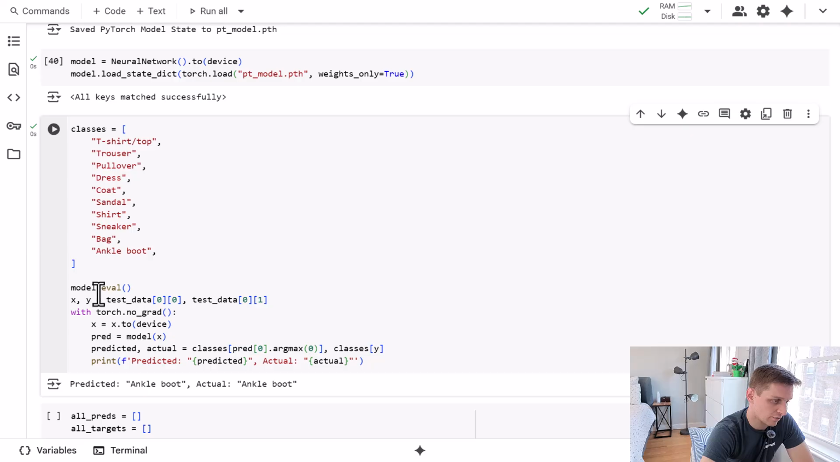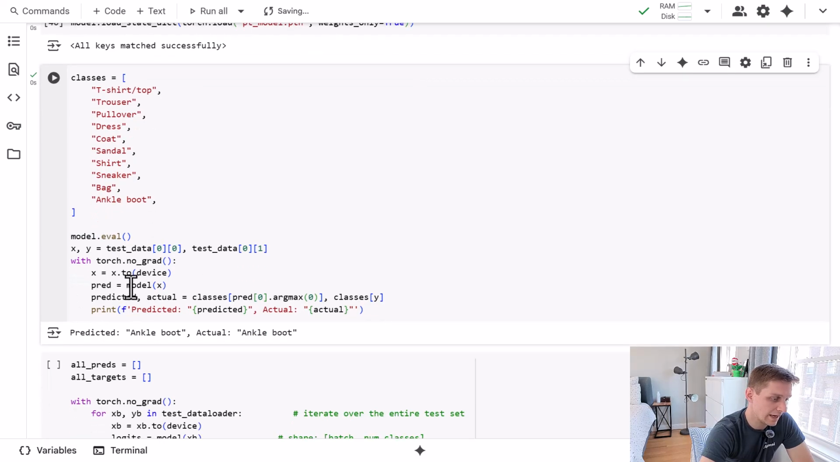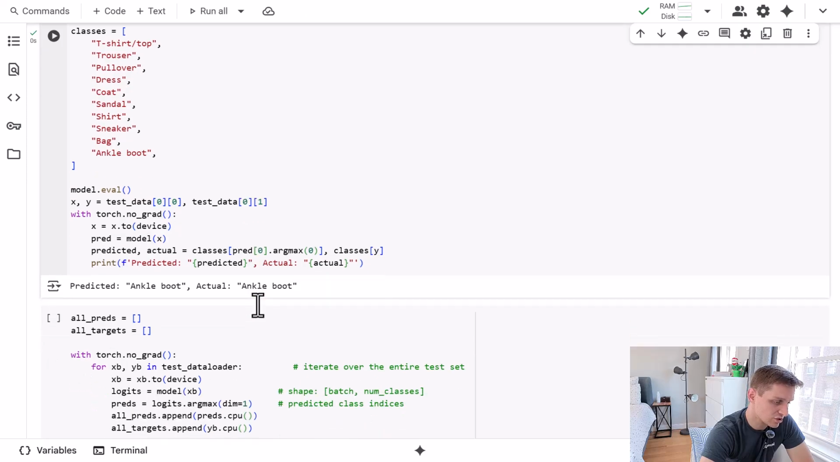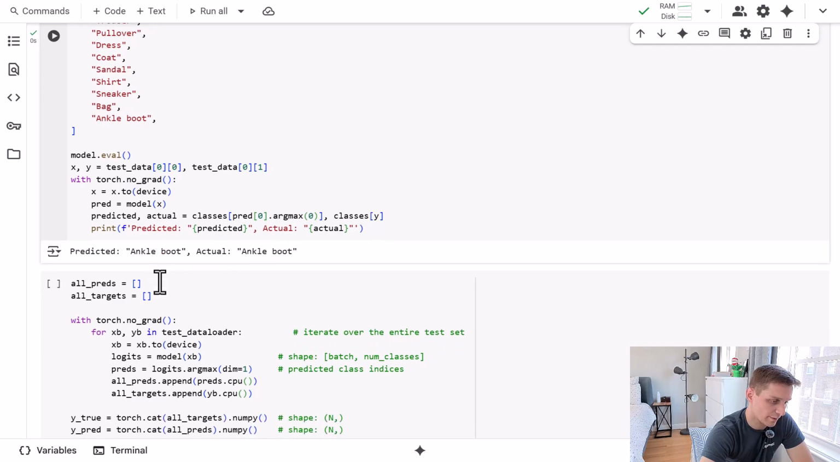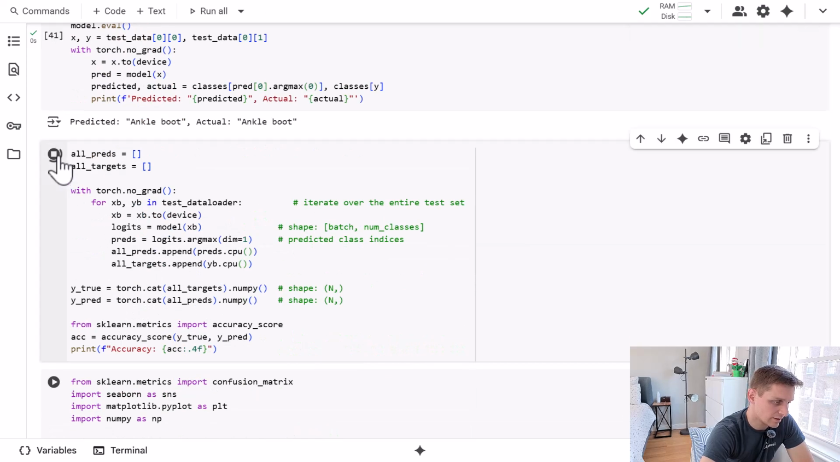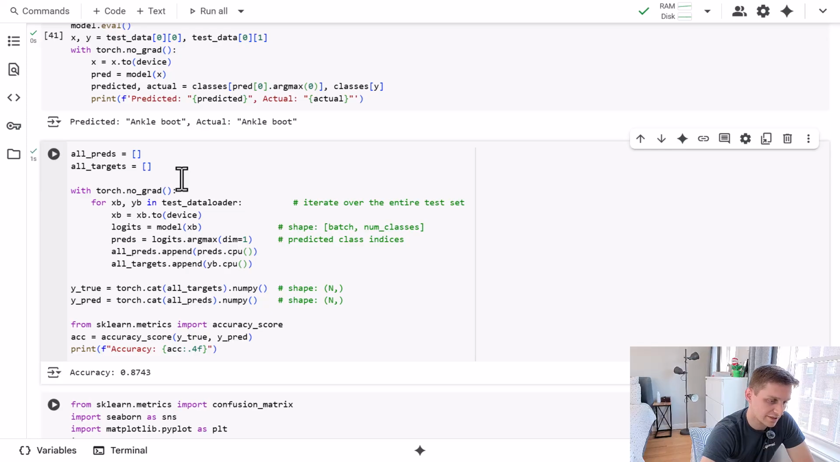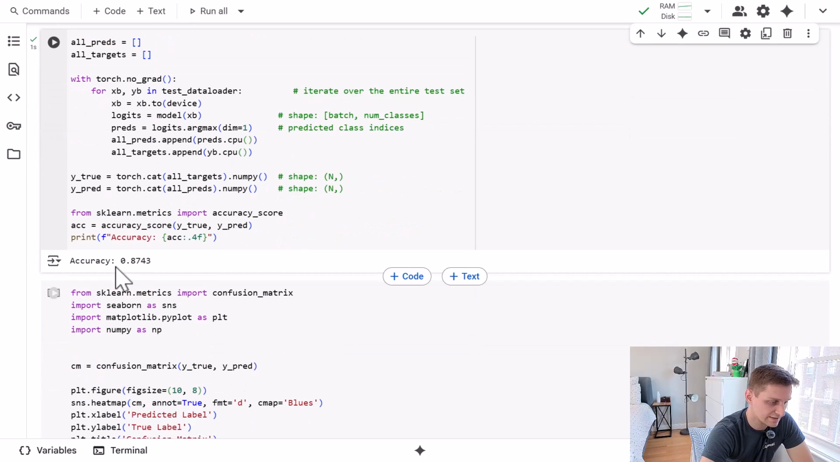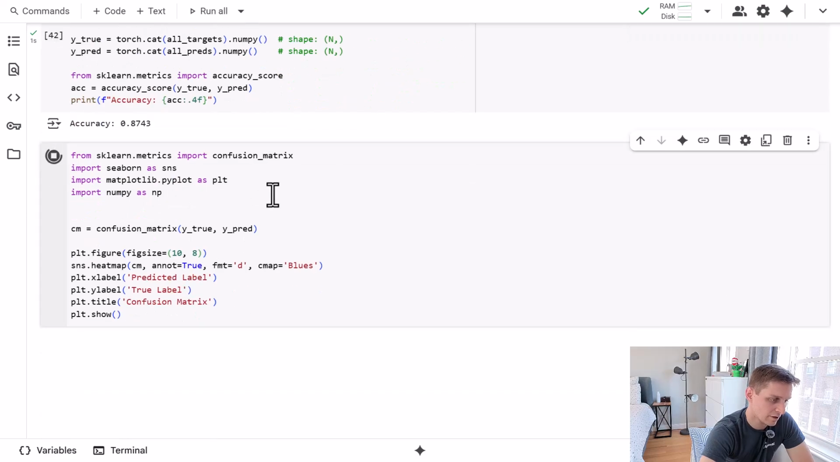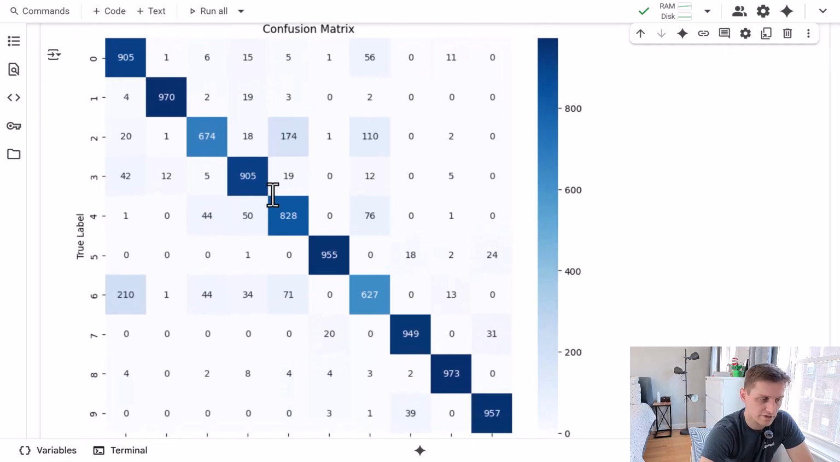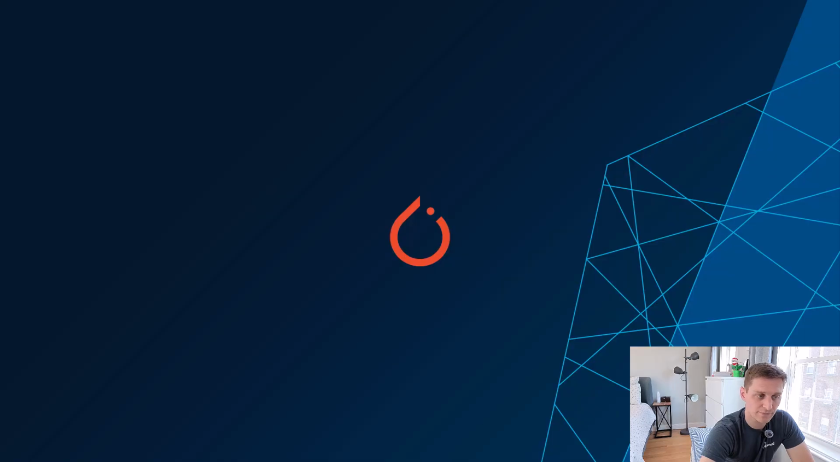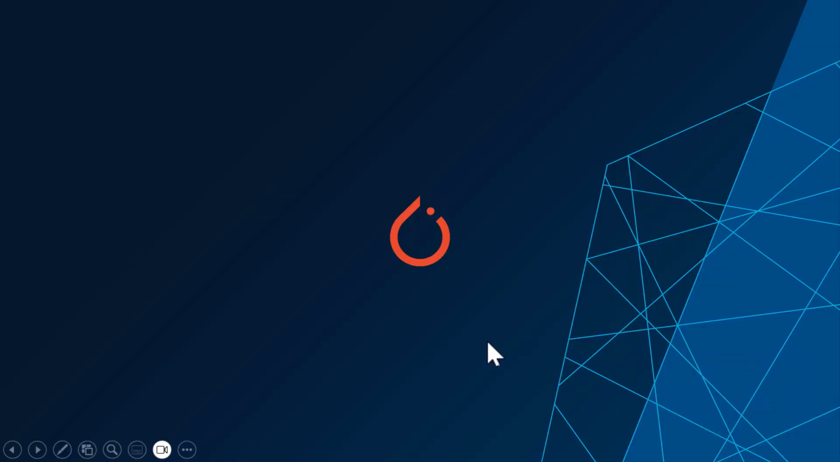So here are all of the classes. I'm going to be turning the model into eval mode, and now I'm going to be doing a prediction, and looking here at the predicted versus the actual, comparing it with the test set. Now let's do that for all of the predictions, iterating over the entire test set, and as you can see, the accuracy is quite similar to what we've gotten in MATLAB. And you can once again take a look at the confusion matrix to compare where this might have guessed wrong. And that's it for PyTorch.